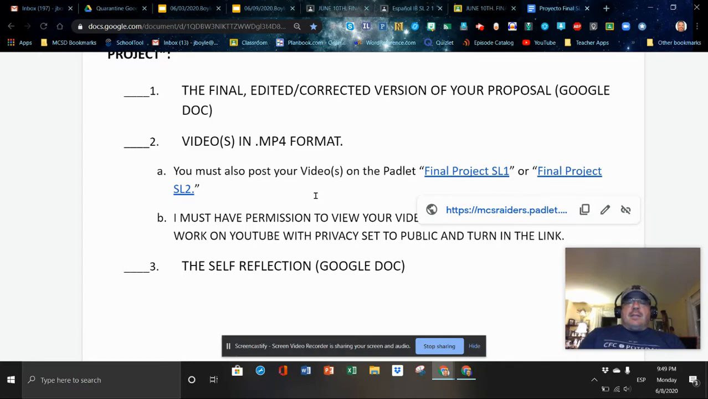Remember that the reflection is only for people who work by themselves, who needed to watch somebody else's video and have some kind of an interaction with that video by reflecting on it in Spanish. Okay. So here are the links. And so you're turning your video into two places, the Padlet and Google Classroom. Okay. I want to make sure that that's crystal clear.